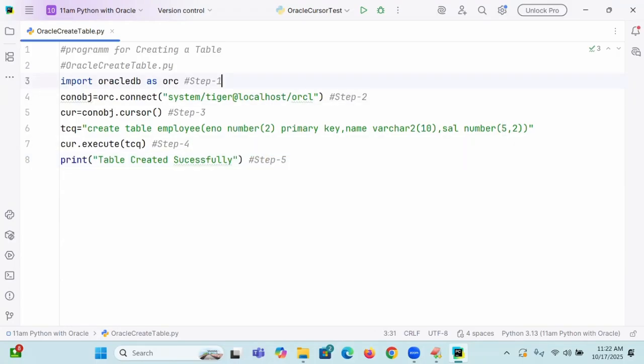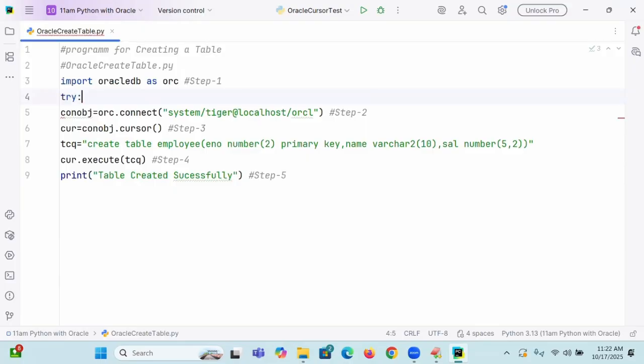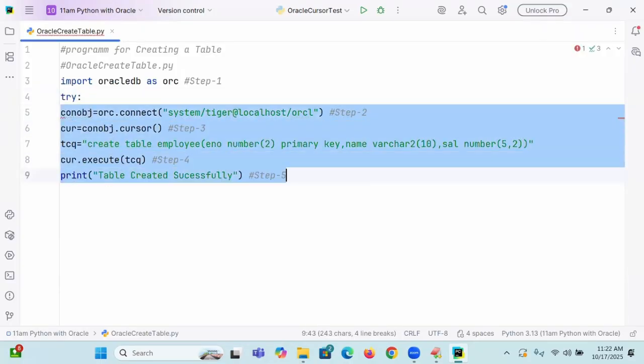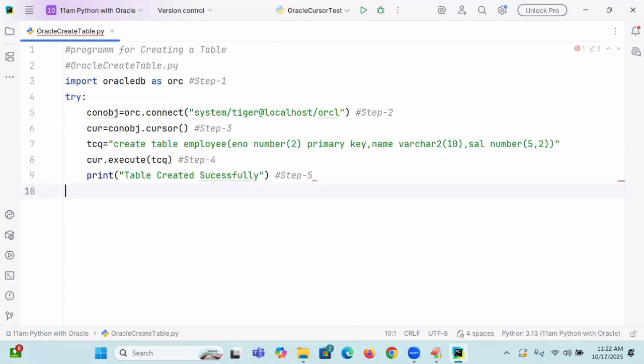If anything is wrong in this case, I will give you the message in the form of an exception. What is the exception name? ORC dot DatabaseError as DB. I did this already in yesterday's class.